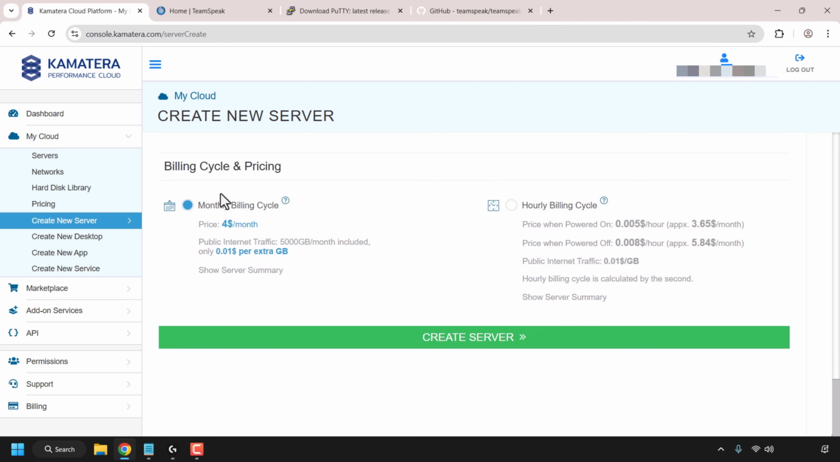You should then see billing cycle and pricing. By default, monthly billing cycle has been selected, and as you can see at the time of recording of this video, that's $4 a month for the server specs I have chosen. However, Kamatera allows you to bill hourly, and as you can see, hourly is approximately $3.65 a month, which is cheaper than the monthly billing cycle. So I'm going to roll with the hourly billing cycle.